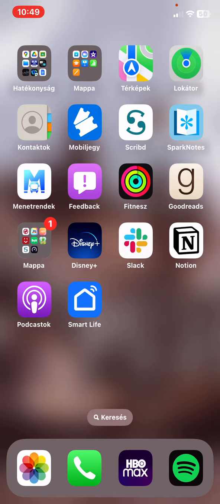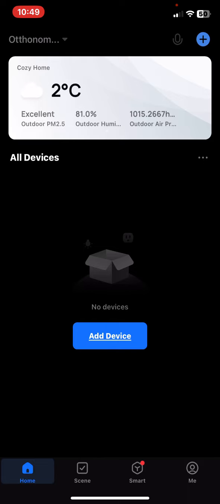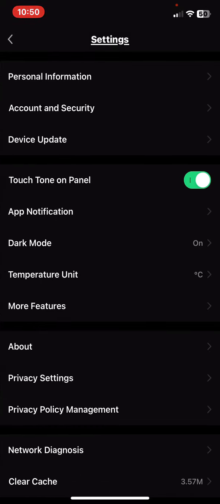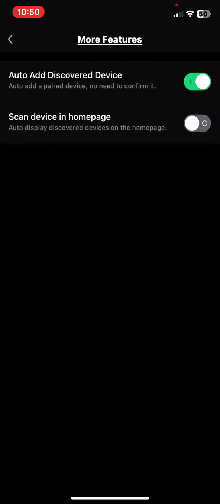Let's jump into it. First of all, open the application on your phone and then click on the Me button at the bottom of the page on the right, and then click on the Settings button at the top of the page on the right, and then look for the More Features button and just click on that.